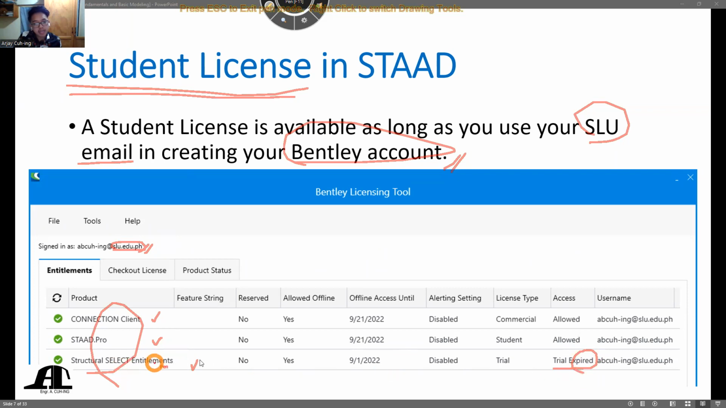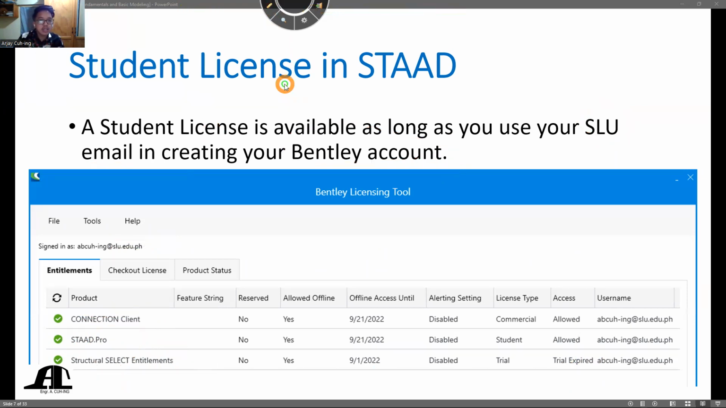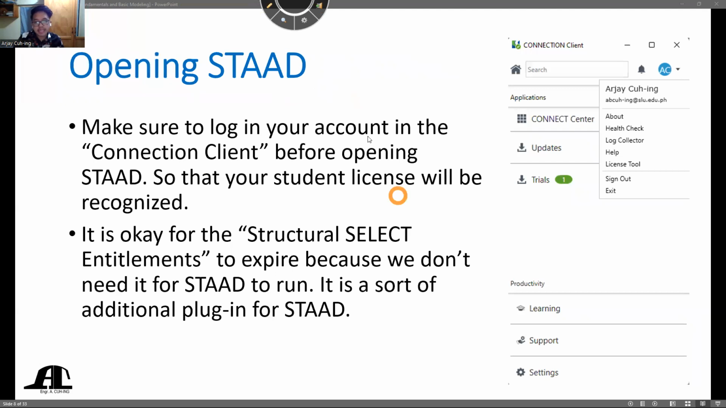Okay? Kasi plugins lang to, class. Kumbaga, we don't need this class for STAAD to run. What we only need, class, is STAAD Pro software. And then technically, this is a prerequisite because this is where we log in our account for our student license to work. Okay?